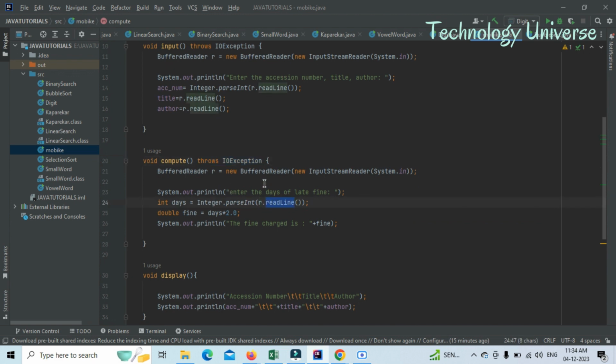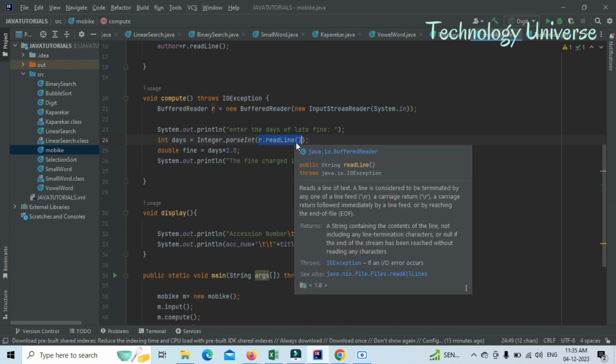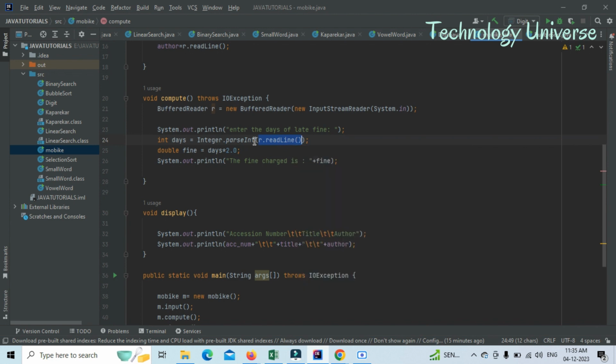So we have to explicitly declare that in the method signature, just as we do for the input method. Now here we are taking the input of the days of late fine. So we are also giving a prompt to the user, "Please enter the days of late fine," and then we are taking that as an input. Here also we are reading the line as a string, and then we are parsing that as an integer, and we are storing it in days.